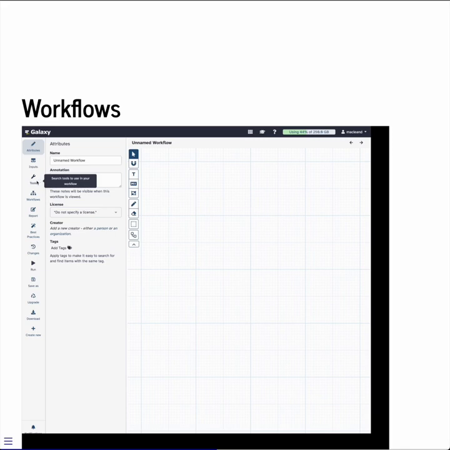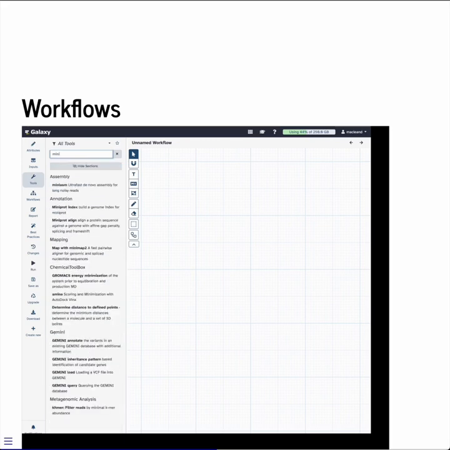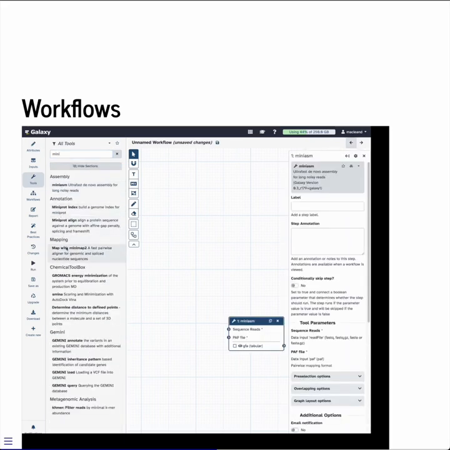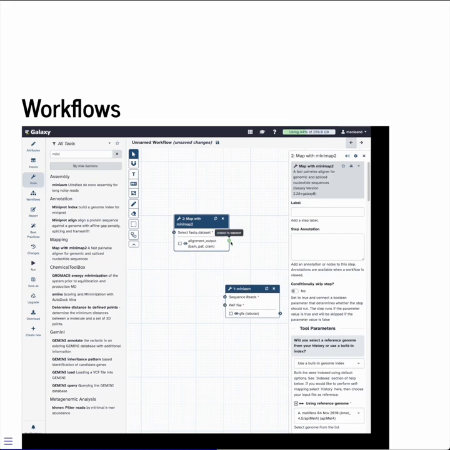Selecting tools from the list on the left puts boxes representing them in the main pane, and you can start to link inputs to outputs from each tool. So here I'm adding Minimap and Mini-ASM. So I'll link these together, link the output from one into the other, because I want to do assembly and alignment with them.